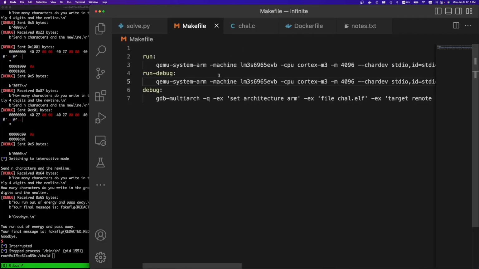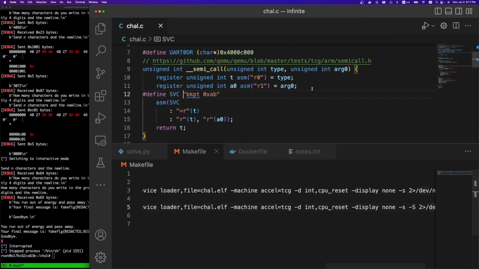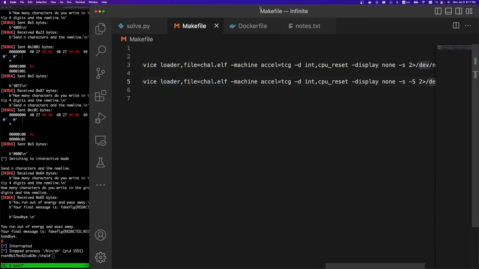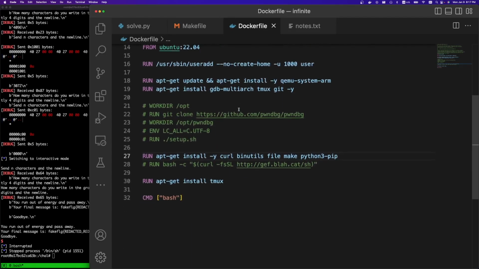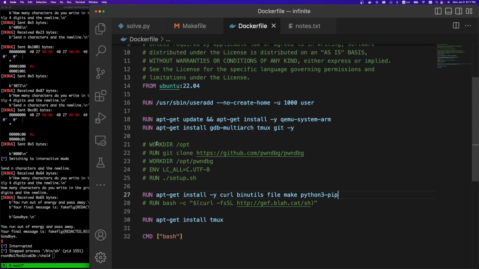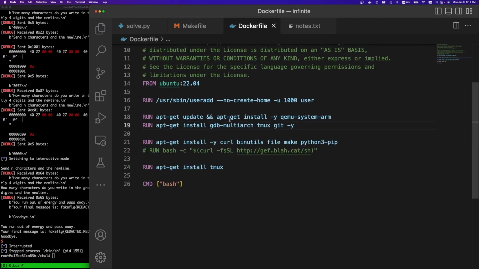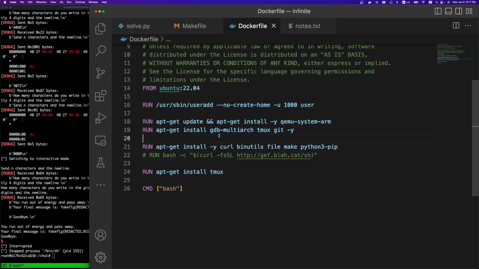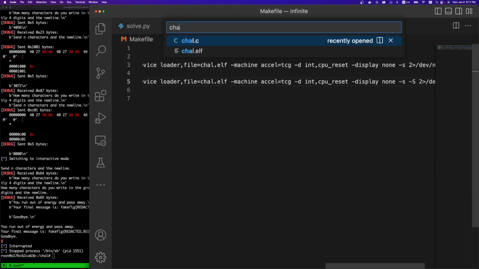So anyways, the hardest part of this was actually getting set up. Thankfully, sometime during the CTF, this Docker file was released. This one's actually modified quite a bit. I tried to get Pwn debug to work. I couldn't get it working. But anyways, the Docker file is just Ubuntu 2204. It installs QEMU system ARM. And then these are my additions. I also installed GDB multi-arch, tmux, and git, and also some utilities, because I also tried to get gef to work, but I couldn't get that. It just wasn't working for some reason. Oh, tmux is installed twice, so we don't actually need this. Cool. So let's go back to the program.